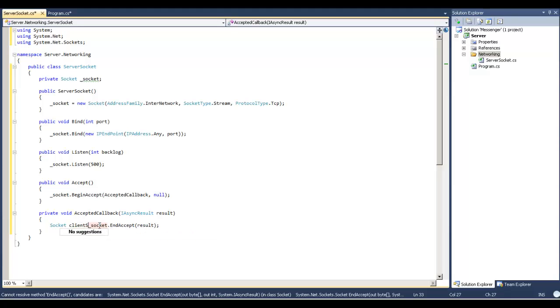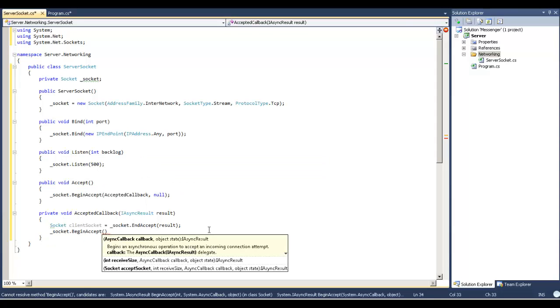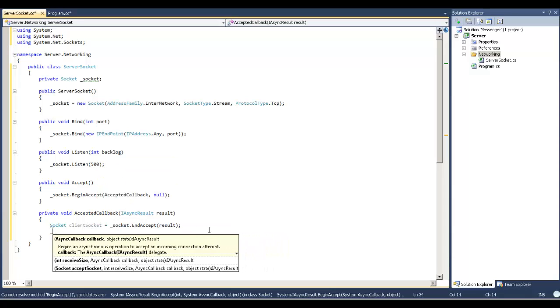And this is the client socket. Basically what this says is, okay, this connection, because that's what a socket is, it's a connection between two computers. This connection is the connection between me and the newly accepted client. That's what it says. Now we can make the socket start listening for more connections.